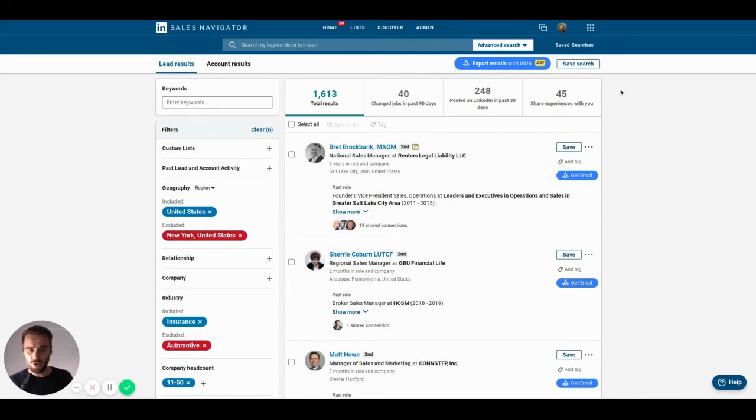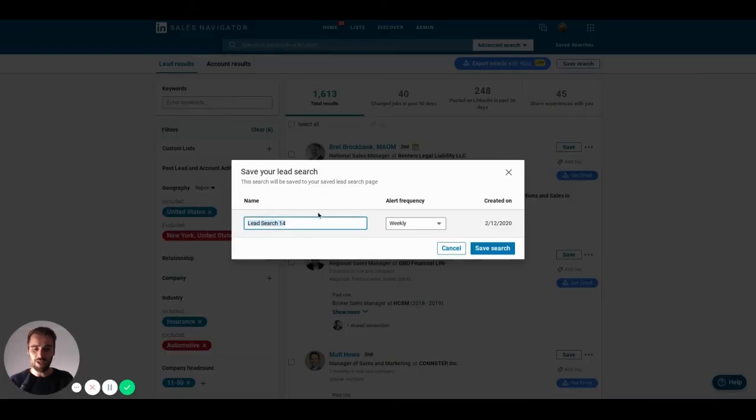What you'll want to do is you want to save this search. Maybe you want to dive in later to go back and find some information on these prospects. Maybe you'll want to perform the same search but for a different industry. So you no longer have to set everything up. You just simply hit save search and you give it a name.